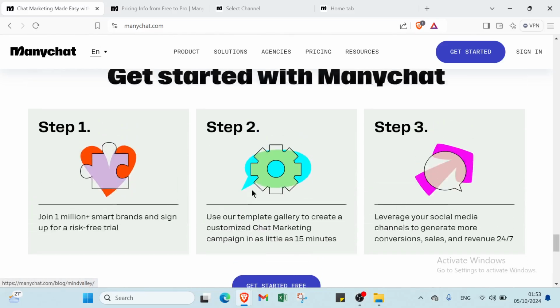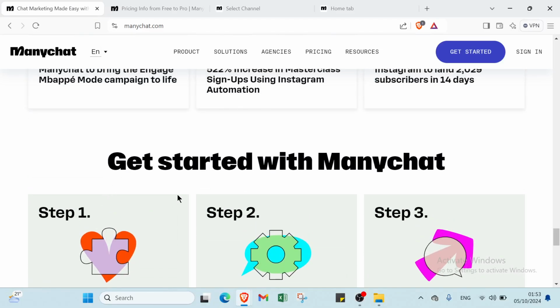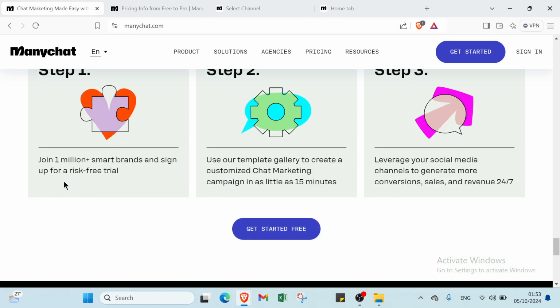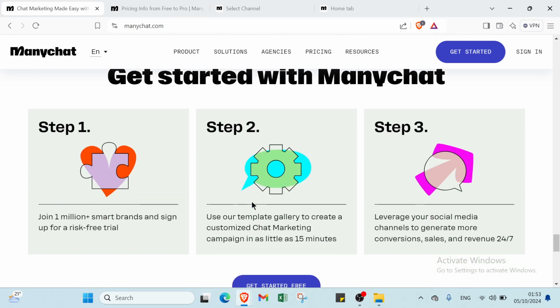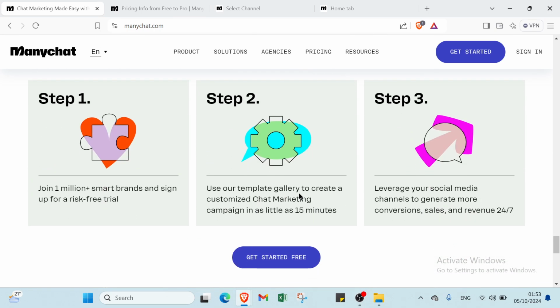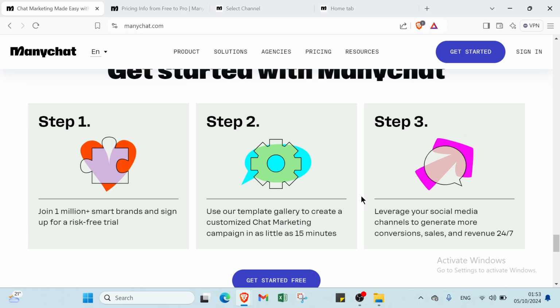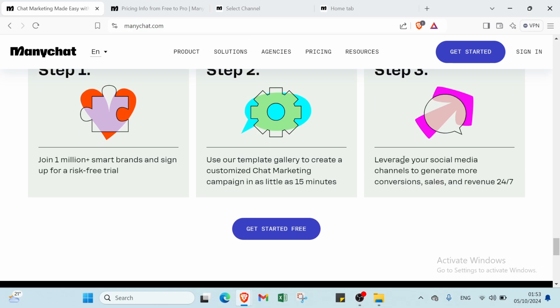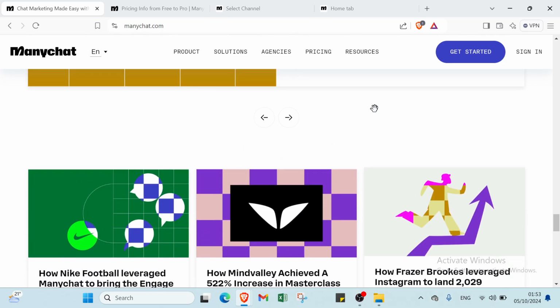And if we scroll down, you will find here the steps that we have to follow to get started with ManyChat. First of all, we have the first step, which is: join 1 million smart brands and sign up for a risk-free trial. Second step, use our template gallery to create a customized chat marketing campaign in as little as 15 minutes. Then we have the last step, which is: leverage your social media channels to generate more conversions, sales, and revenue 24/7.